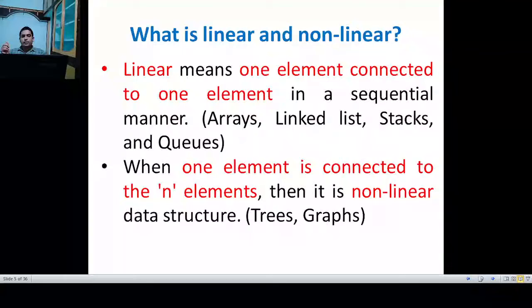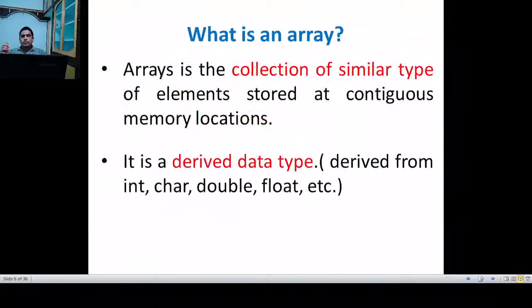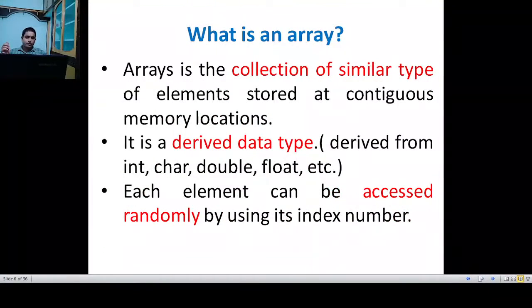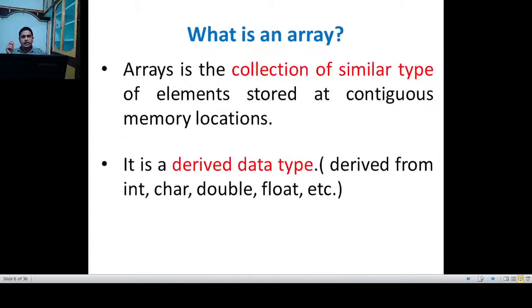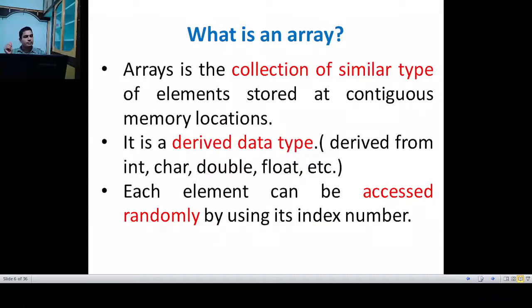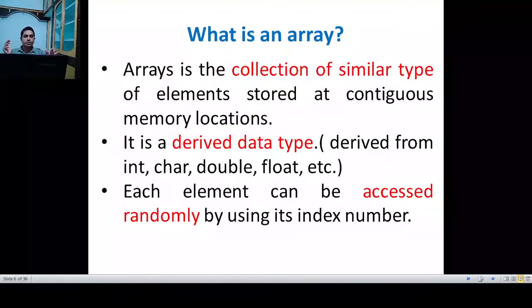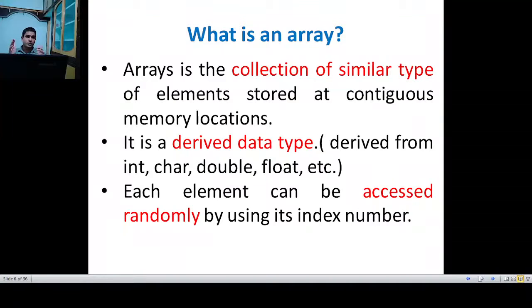Now, what is an array? Because array is a linear data structure, we will discuss all these things one by one. So what is an array? Array is a collection of similar type of elements stored in contiguous memory locations. So all the elements are of the same type. All the elements are of integer type or floating point type or character type, so their data type must be the same. That is called an array.